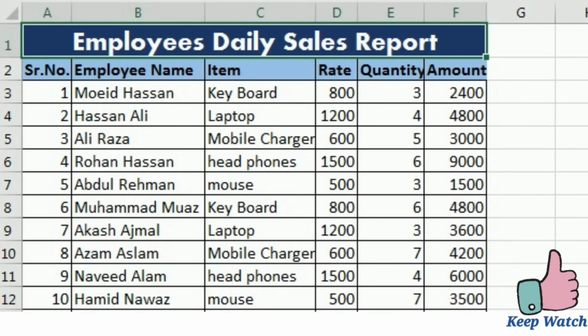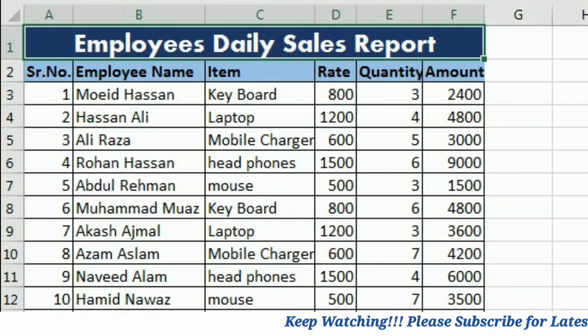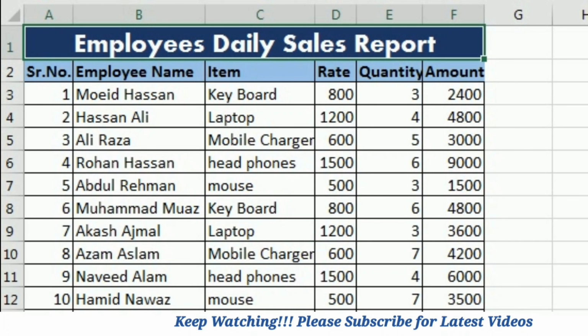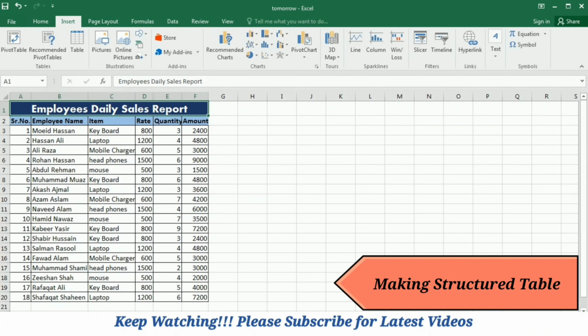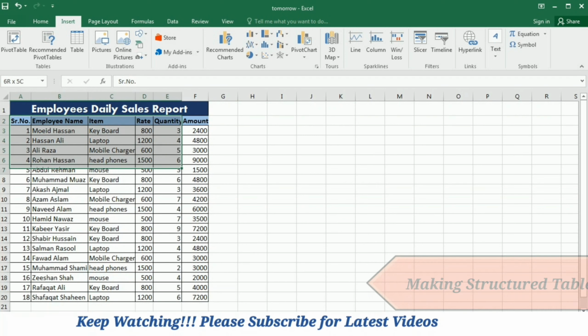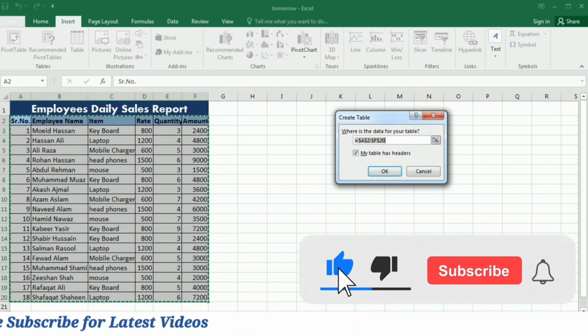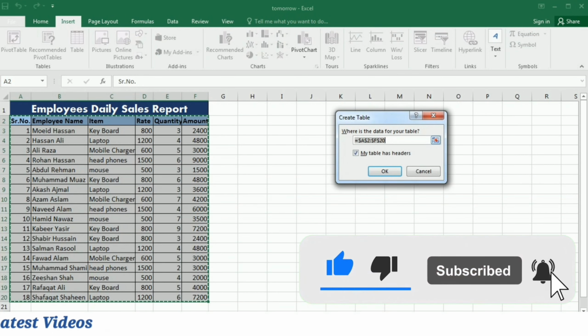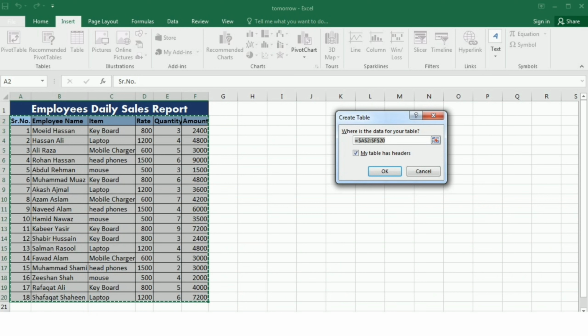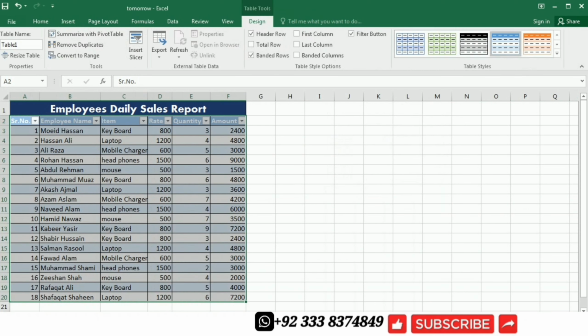To understand this concept, we have the data of employees' daily sales report that includes serial number, employee name, item, rate, quantity, and amount. Now the first thing that I have to do is to select my data, go to the insert option, go to the table, and while creating the table, make sure that you check 'my table has headers' and then click OK.